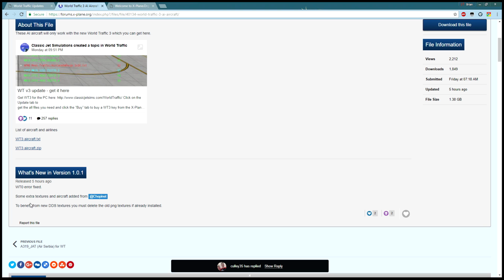converted from PNG to DDS files, which saves a huge amount of memory, which is supposed to give you a performance boost, especially if your video card is struggling because of VRAM issues. I have a 1080 Ti, so I have 11 gigs of VRAM, so I am not affected too much by that.